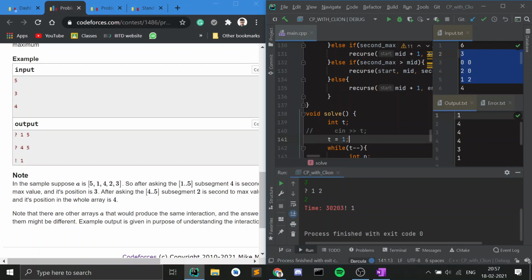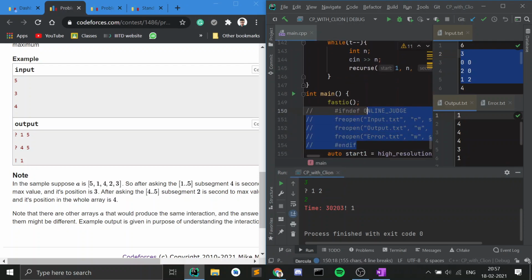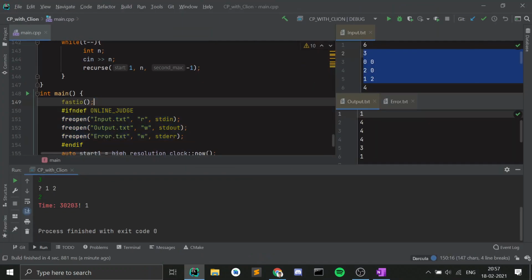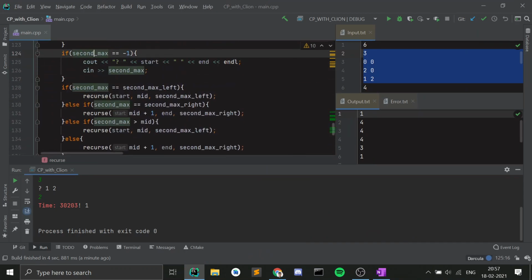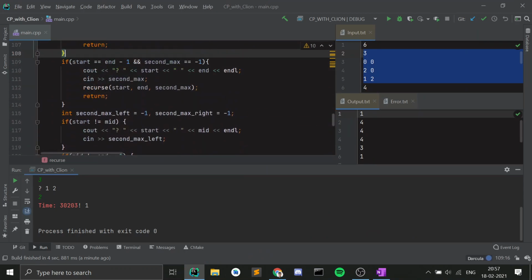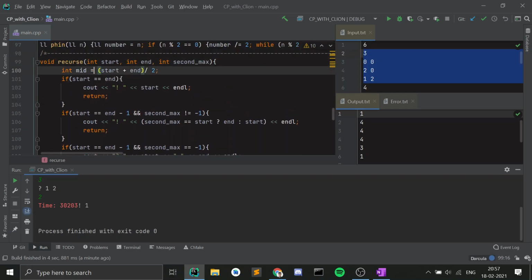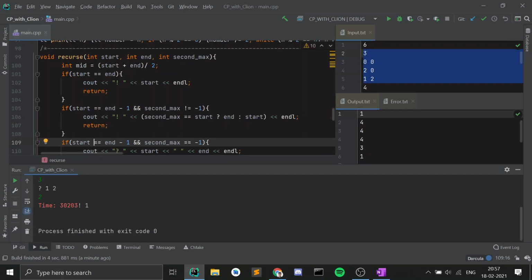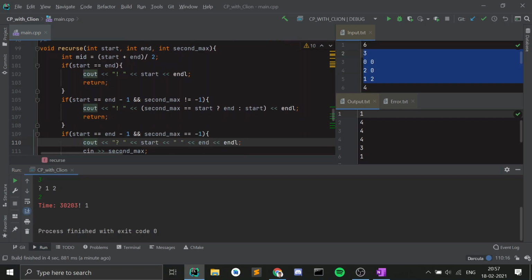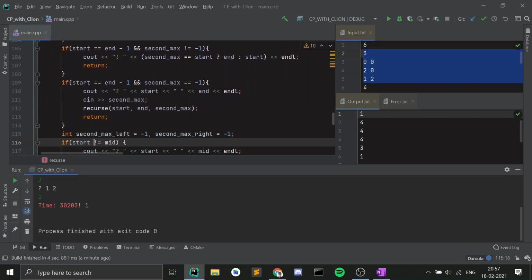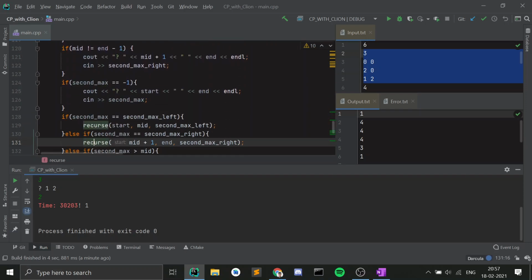So I think I'll do it. And I'll quickly check my code once to see if everything is fine. So these are like the base cases. If start equal equals to end, then we know. Then if equal equals to end minus 1, then we know this. Yeah, so I'm doing at max 2 queries every time.